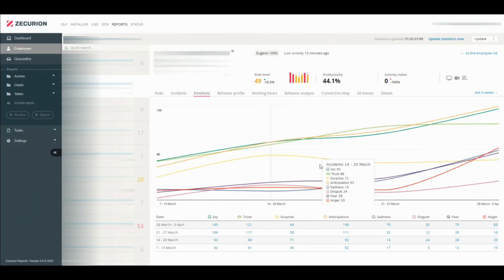Emotions. So this is my actual emotional profile, keeping in mind that I'm in sales, and also it's the end of the quarter, so emotions generally run high at that point in time. This is going to show you the emotional state of that person at any given moment in time, whether they're happy, sad, surprised, anxious, angry.